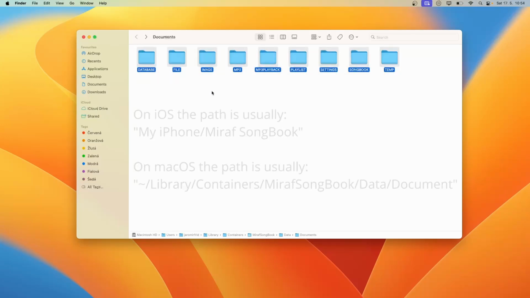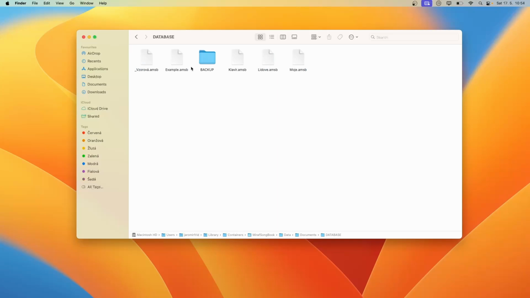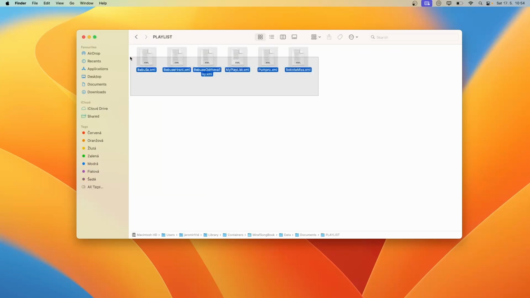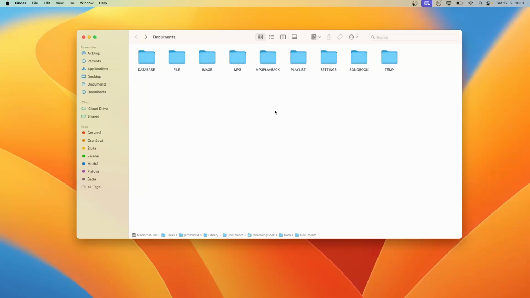If I open this database folder, I also see a backup folder, used to save copies of databases downloaded from the cloud for safety. Switching to the playlist folder, you see your playlists as shown in the playlist list. This is how you access the structure.